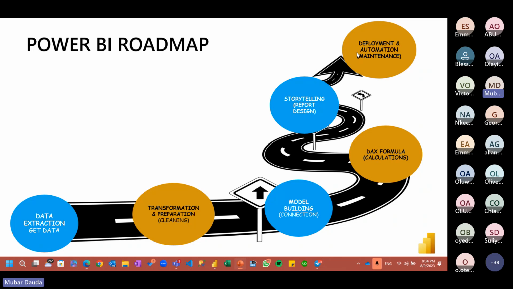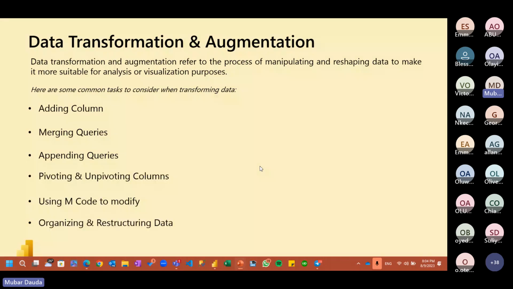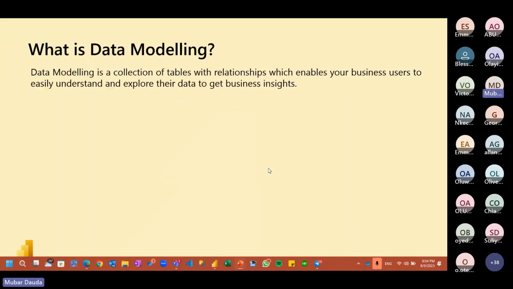But you see this deployment, it still comes back to DAX and data modeling. These two crucial pages, data modeling and DAX, are the hardest part of Power BI development. So let's pick the first one, which is data modeling. Data modeling is a collection of relationships which enables business users to understand and explore their data to get business insights.